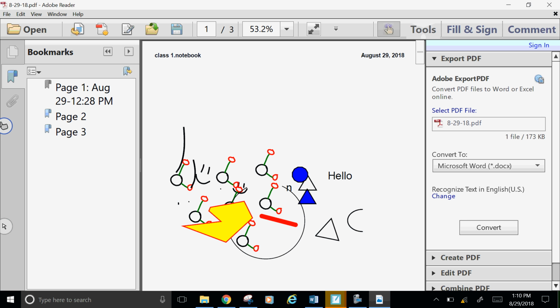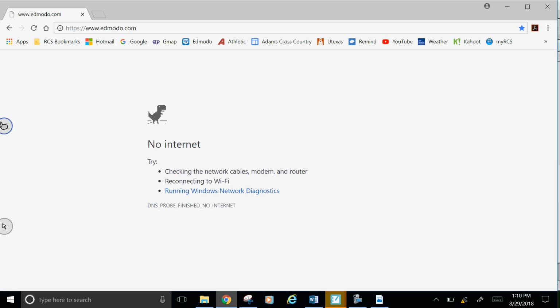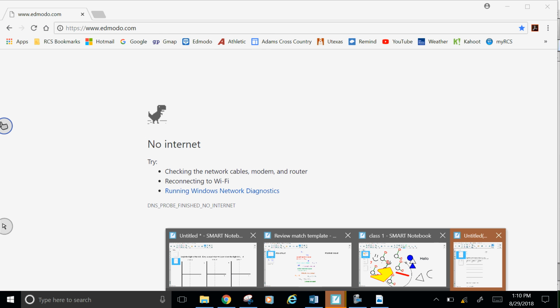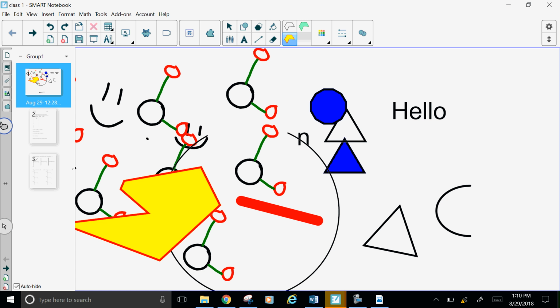Okay, so I have this, and so now what I would do, and let's see if I have internet. Edmodo is my thing. Nope. So what I would do is, on my Edmodo page, I would just put it as a post. I can put it in a folder, but right up front, I just post it. Notes through August 29th. And the next day, I don't delete that, I just post notes through August 30th. And I just keep on doing it.